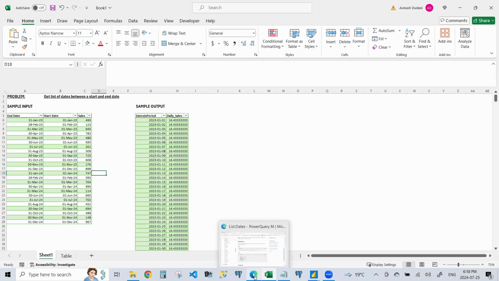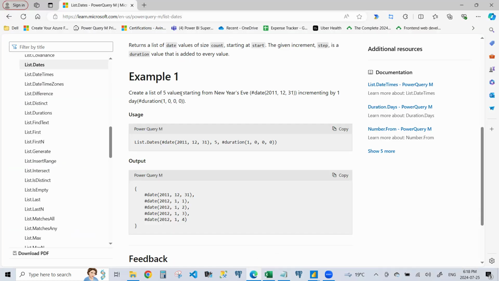So we're going to do this using the List.Dates function in Power Query. As per the Microsoft documentation, the function requires three arguments. The first one is the start date. The second one is the number of days or the count of days. And the third one is the increment or the step, in this case, 1 day.